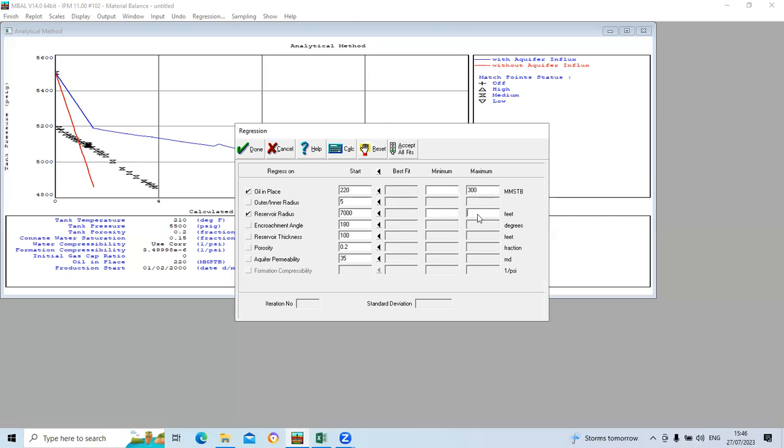We'll go to reservoir radius, we'll put 12,000 for maximum. Encroachment angle, we'll leave it to just work on it like that. And then we can also look at the reservoir thickness. We'll put 150. All right, let's work with this first. So what I'll do now is I'll click on calculate. The system now will do some analysis on this, and then will tell me some values that they propose. Okay, here.